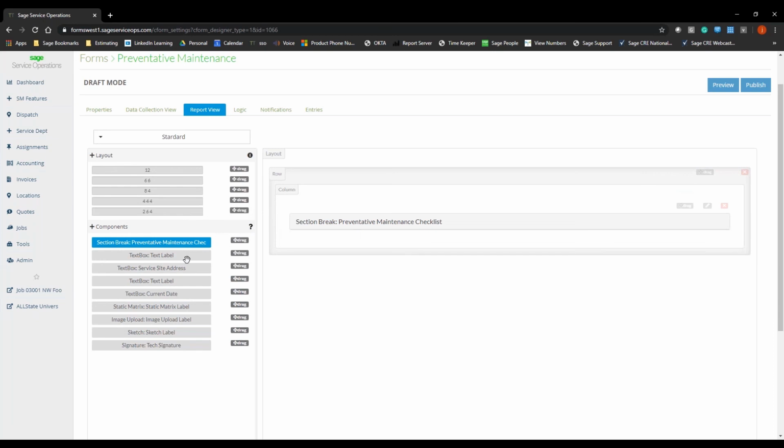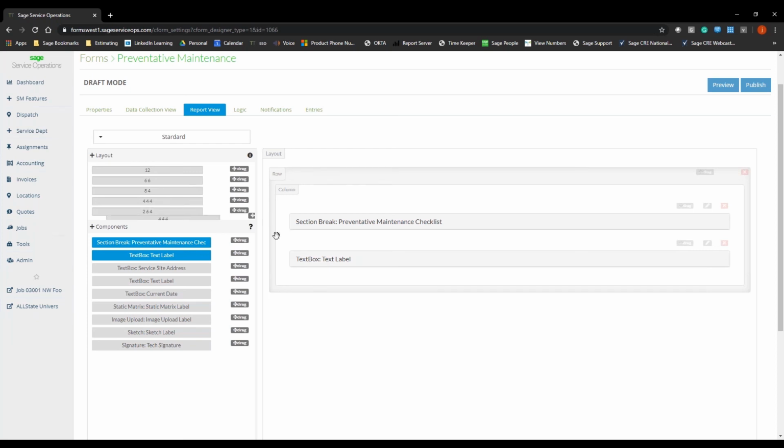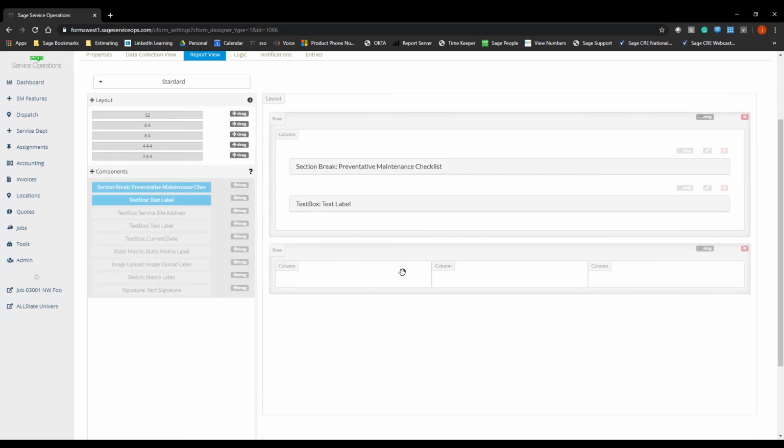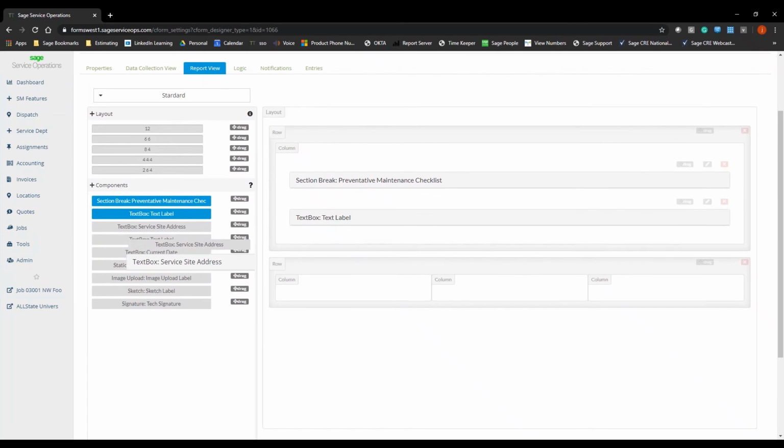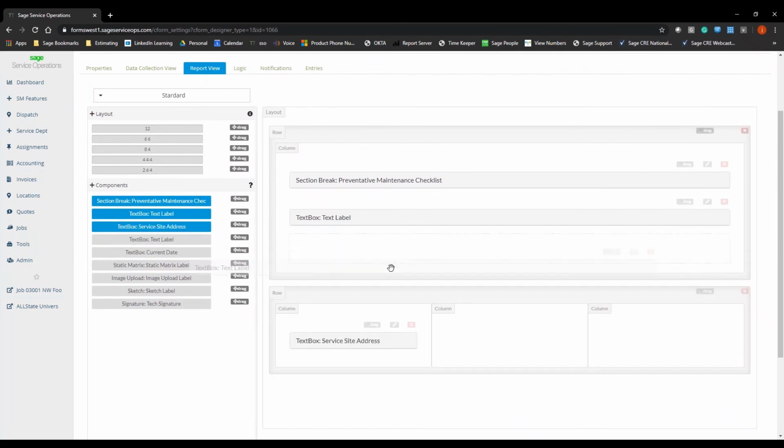Next up is we have the text label as well as a few additional. Well, I'm going to include the text label into there. But for the site and the technician and today's date, I'm going to include that all in one line. And that's where I'll select this category here, which will allow me to put in all of these fields side by side by side.